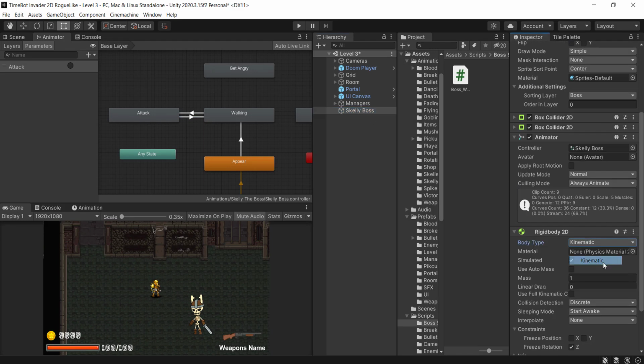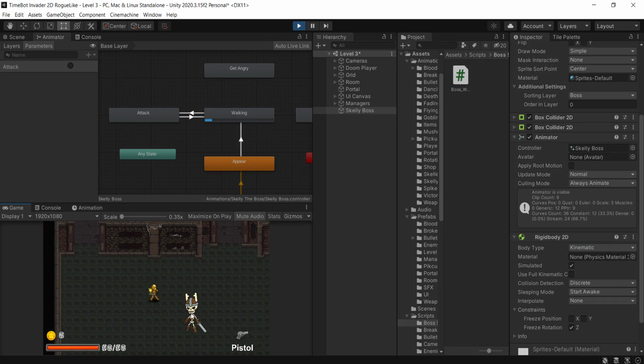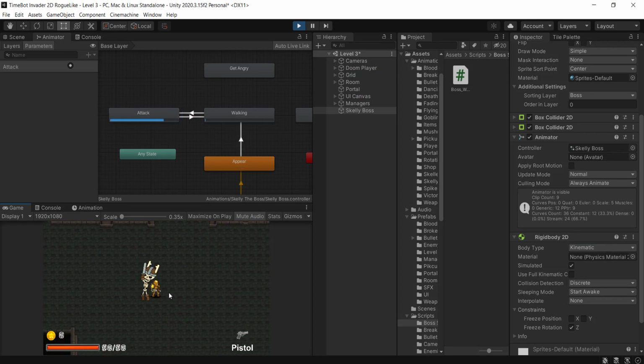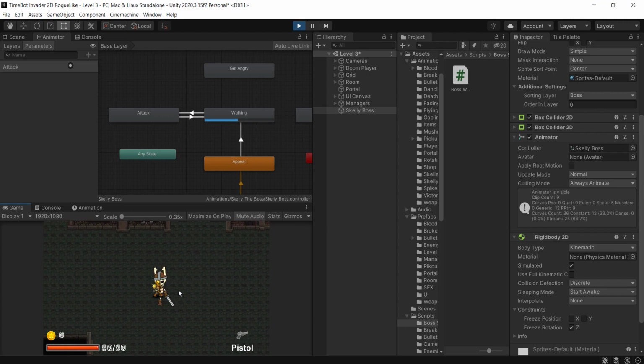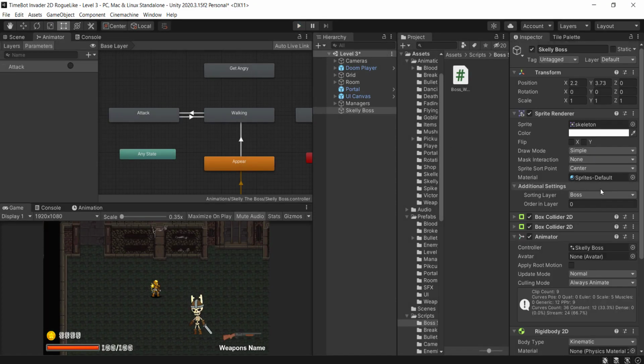Maybe we should make him a bit dynamic or kinematic. Let's try this again. Run the game. He appears, he starts walking, and when we are in range, as you can see, there you go, everything seems to be working. The only problem is that we are being rendered on top of him. So I'm going to go back, I'm going to check for the sprite and the boss layer.